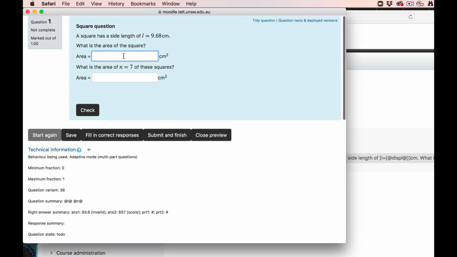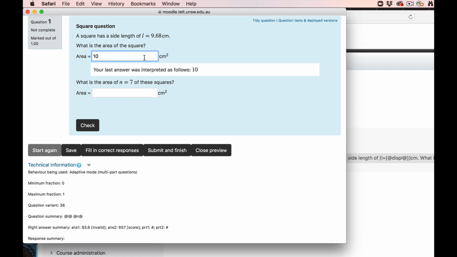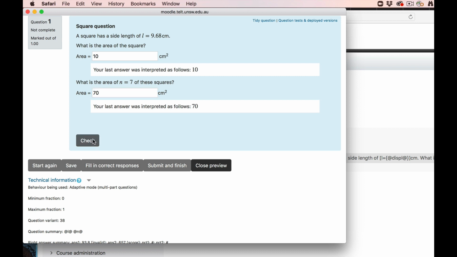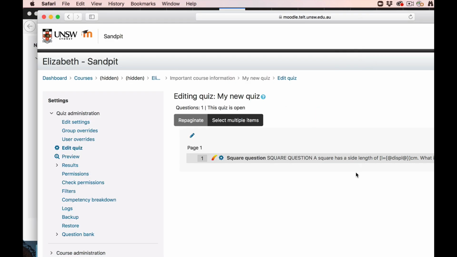Okay, so let's enter an incorrect answer for this first one, 10. That's clearly not 9.68 squared. But then let's check that we've programmed this correctly by doing 7 times 10 and seeing if it marks us as correct. So when we check that, you can see we get the first mark incorrect, so your answer is partially correct. The area of a square is given by L squared, so it's telling us what we need to do there. And then for the second part, we've answered correctly. So let's just try again.